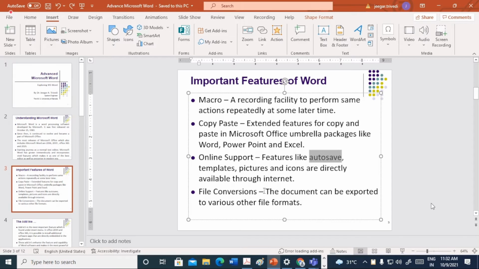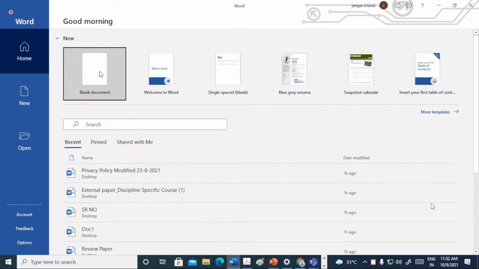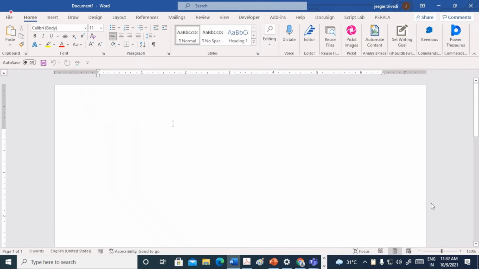Yes, another important feature is file conversion. This is one of the most important and best features used in the preliminary phase of computers. We are not good programmers or designers, so what we can do is directly use Microsoft to save our content in different formats. Let me save this.